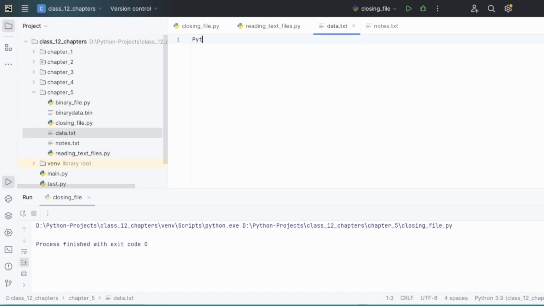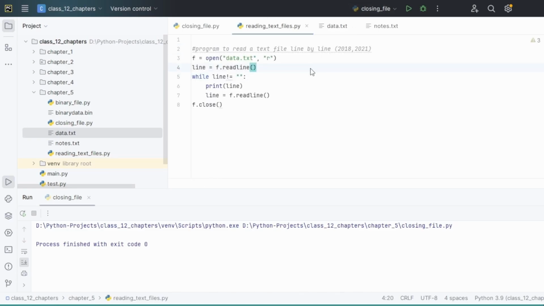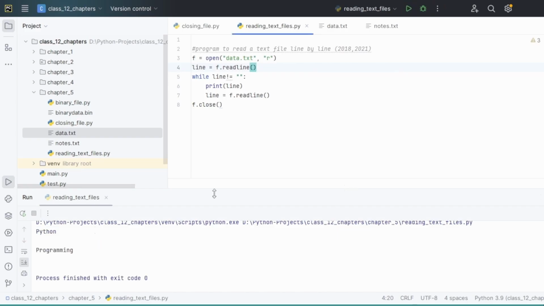So let's say this file has data Python programming, okay, and we are saving this data. Now I'll just right click here and run it. See, so it has given me output Python, then space, and then programming, because readline reads along with new line character, and we are using print, so it will add one more line. So that is why this space is there.